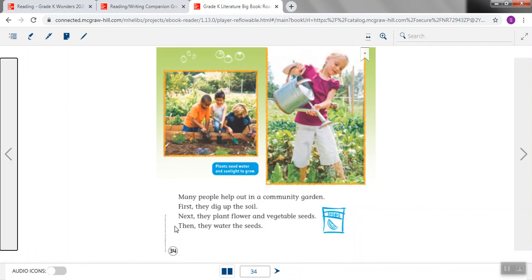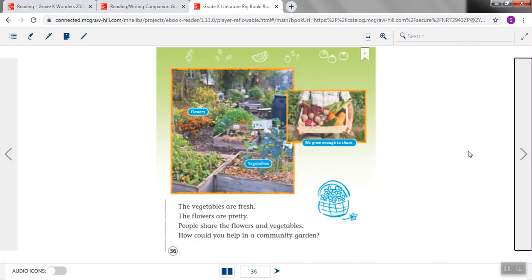Okay. If you put these events in the wrong order, it really wouldn't make much sense. If you watered the soil before you dug it up and put the seeds in, would that make sense? No. Should you put the seeds down and then dig up the soil? No, that doesn't make sense either. You have to dig the soil first, then you put the seeds in, and then you water them, just like our story showed.